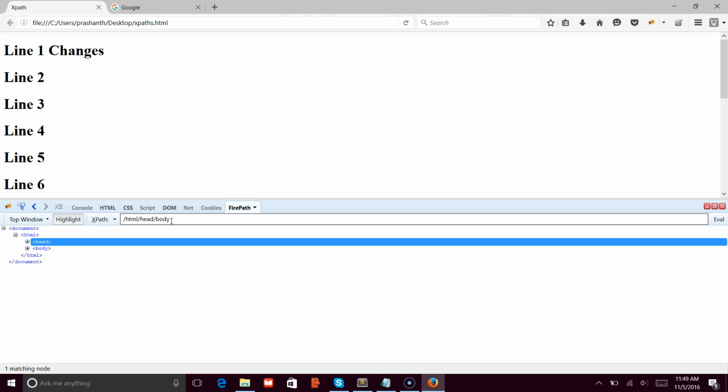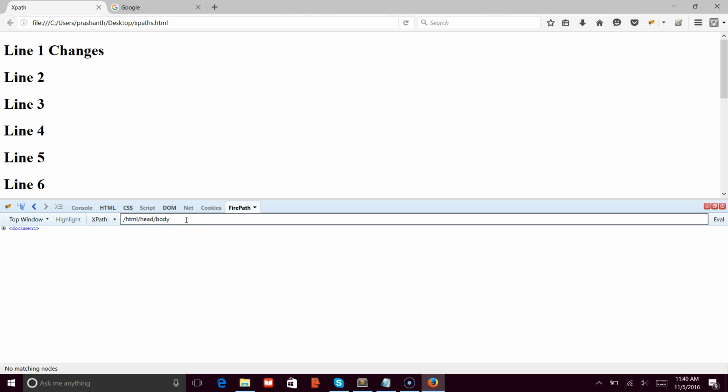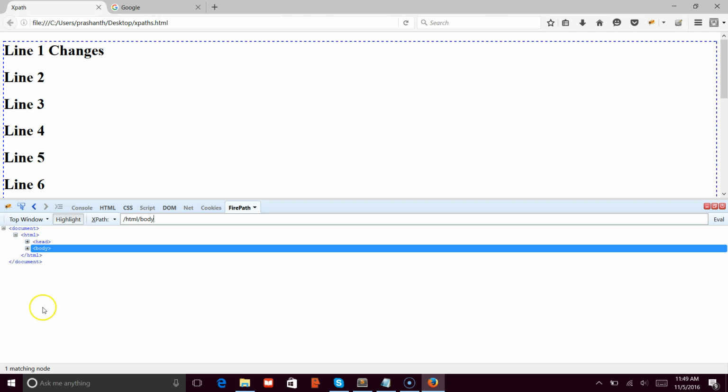Right? When I say this, what I'm saying is go and identify the element called body, the HTML tag, which is under head and which is under HTML. But logically, body is under HTML, not under head, right? So now when I say this and click on enter, nothing is highlighted, and also at the bottom it says zero matching nodes, because for me to identify the body I should give the direct parent, right?